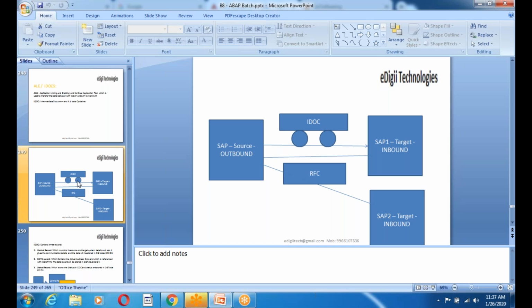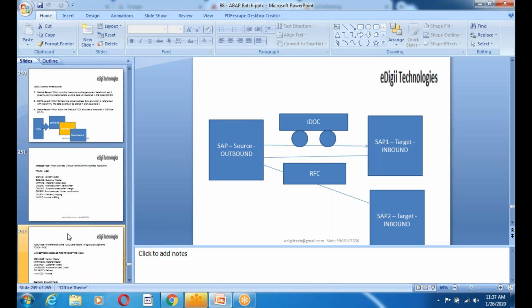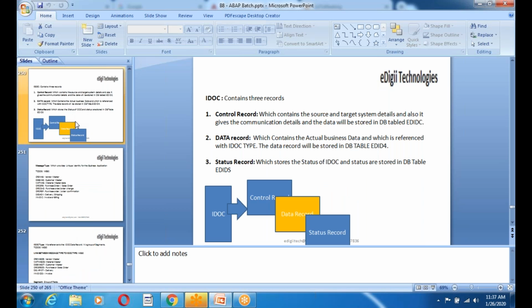IDoc is a data carrier, a data container, and it holds the data. An IDoc consists of a control record, data record, and status record. The control record contains the communication details. The data record contains the actual data. The status record contains the status of an IDoc. The control record is stored in the EDIDC table, the data record is stored in the EDID4 table, and the status record is stored in the EDIDS table.